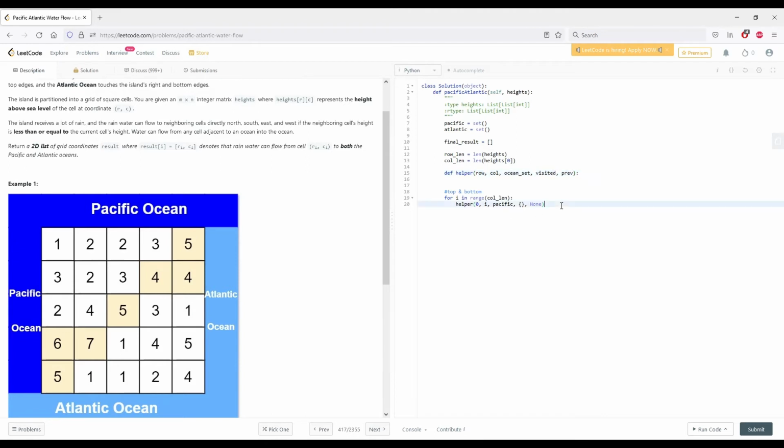Okay, and so on. And in here, it's going to be column -1 and I and Atlantic and a new dictionary set for this new call of the helper and none. Okay. Now I'm going to define left and right.